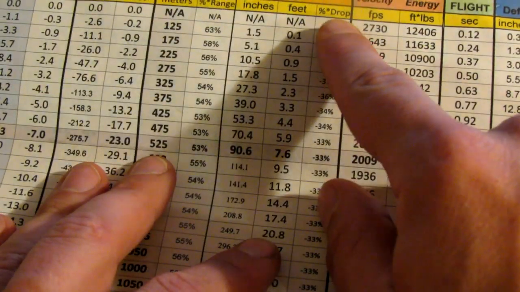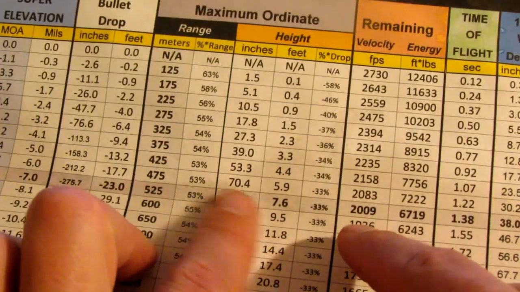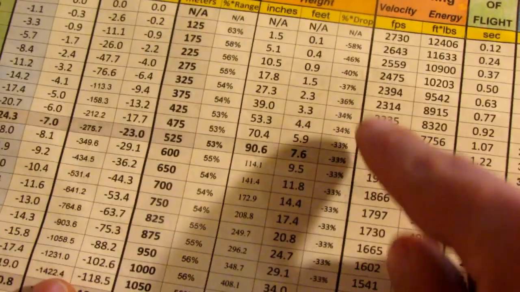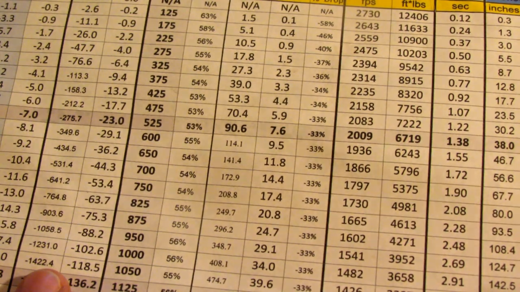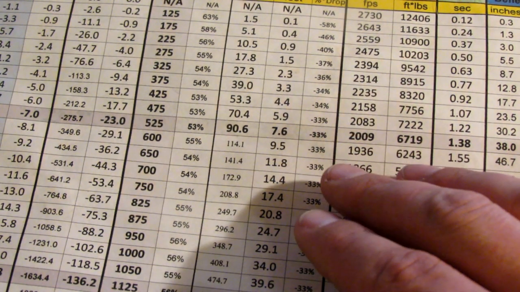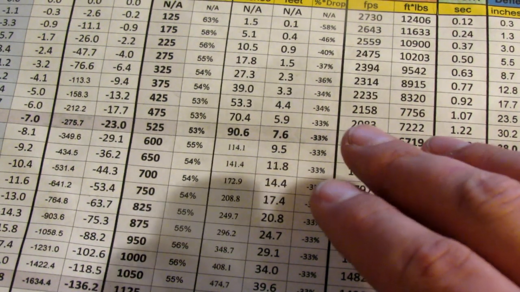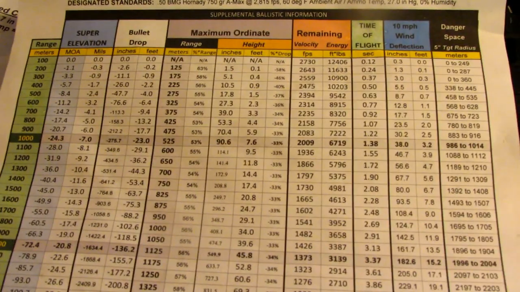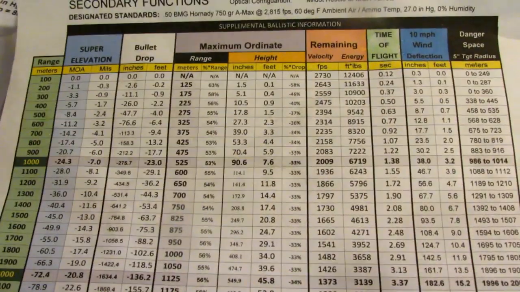And then we have the percentage of the drop. So at 1,000 meters, this max ordnance is going to be 33% of the drop. And that's also just all in there. It's just extra information that's going to give you a basic ballistic profile so you can understand what you're looking at. Another instance where maximum ordnance could be very important.